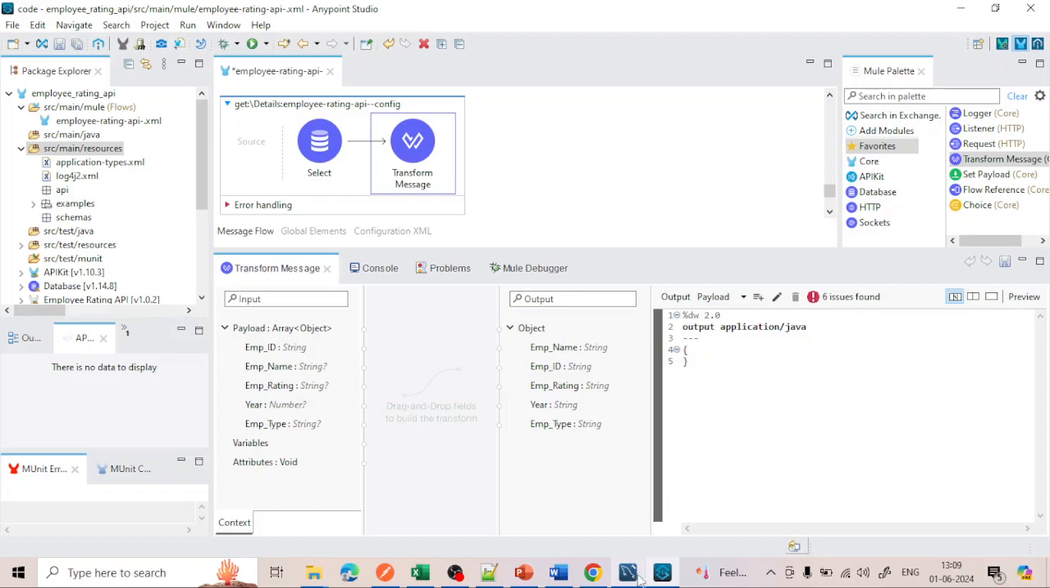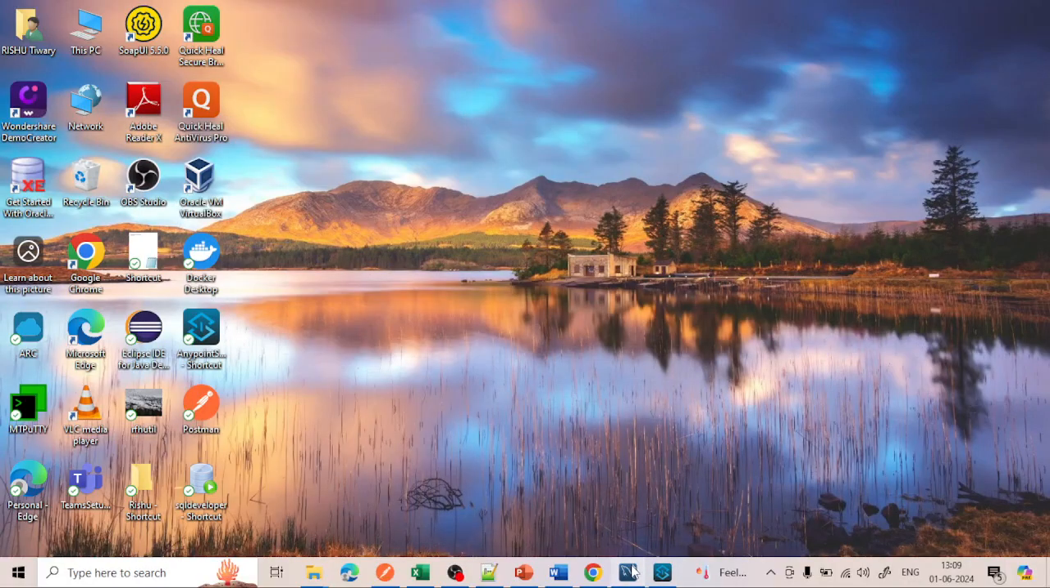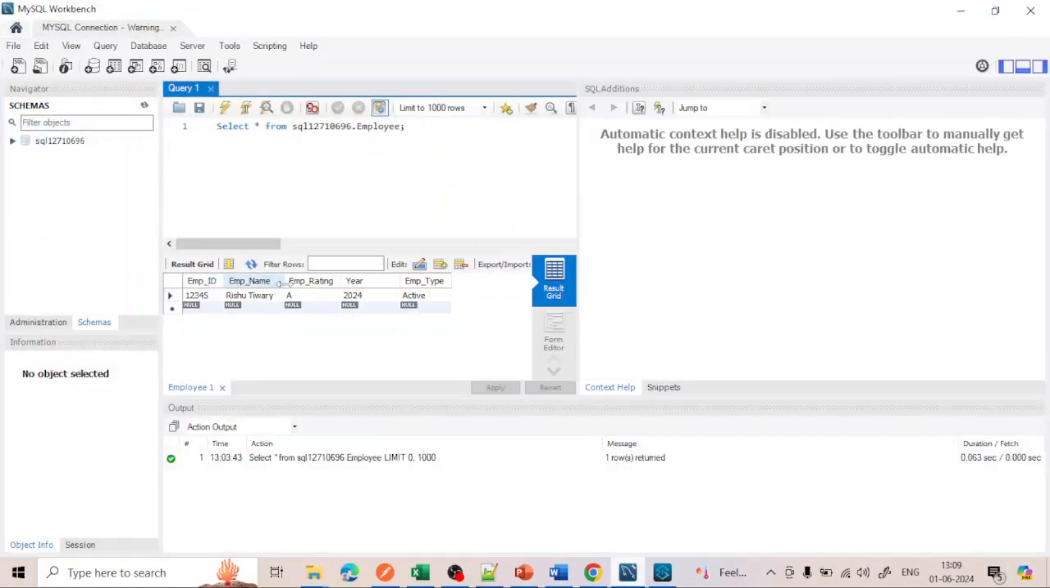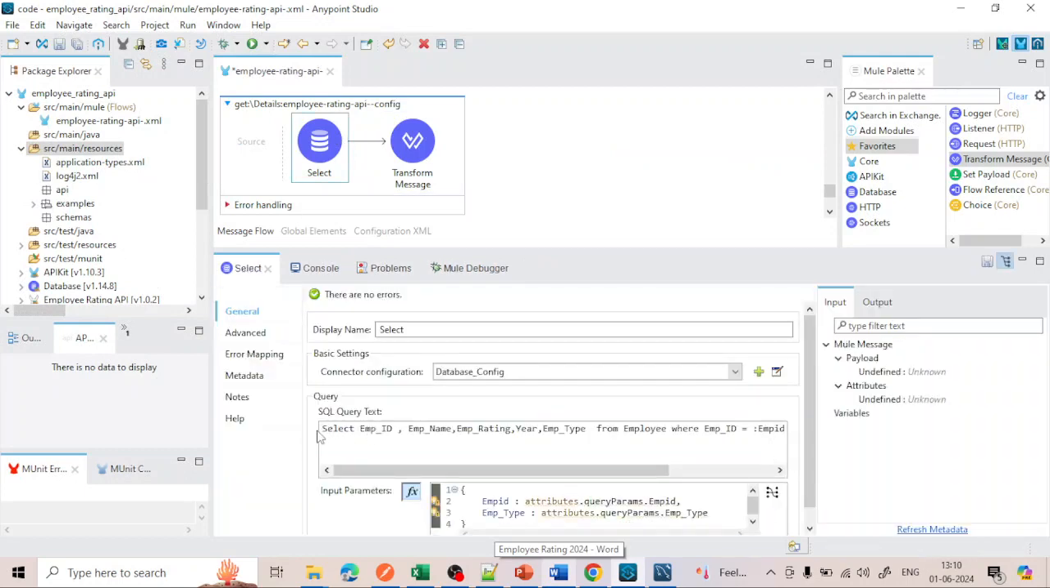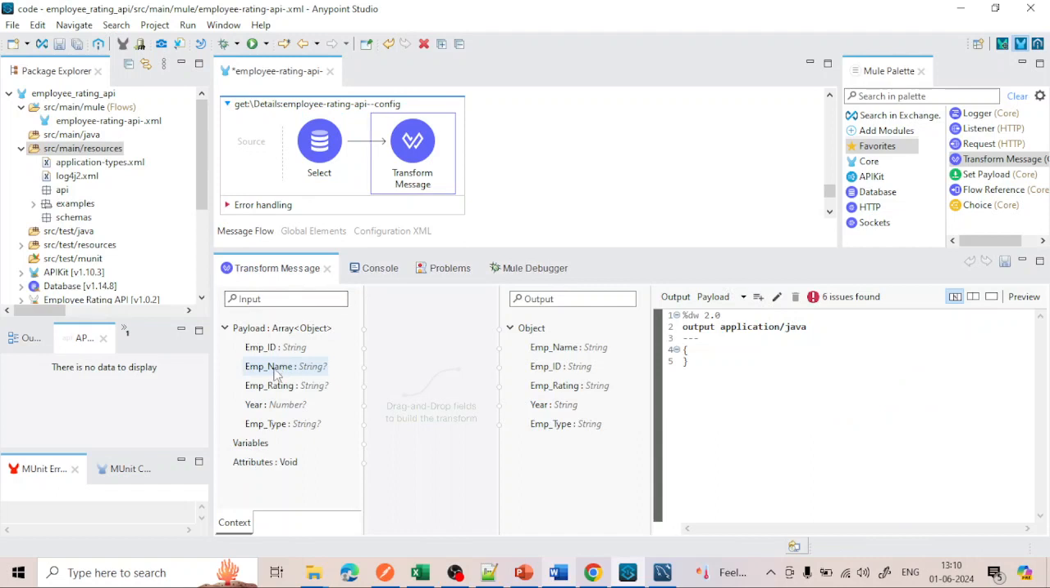It is the same as my database. You can see the database: emp id, emp name. This value is coming from the select database operation that I have written here. I have written here: select employee id, employee name. All this is coming from the select query that I have written here. Now what do I have to do?